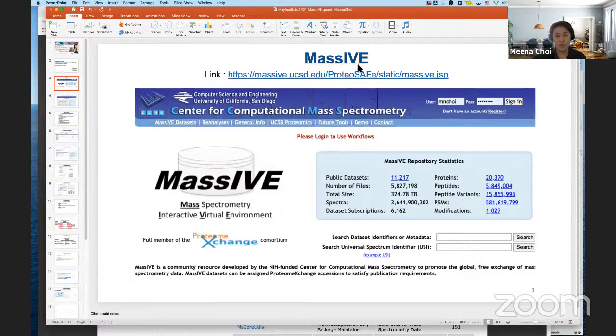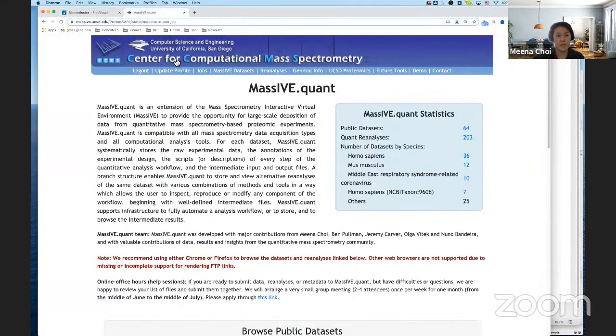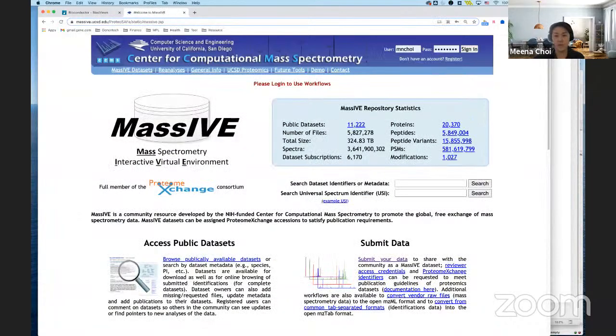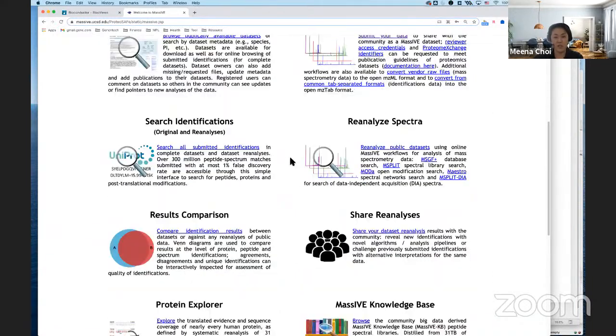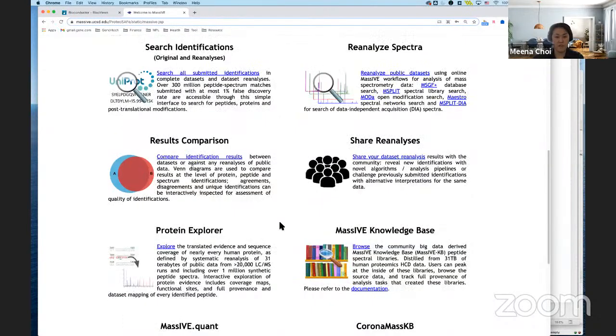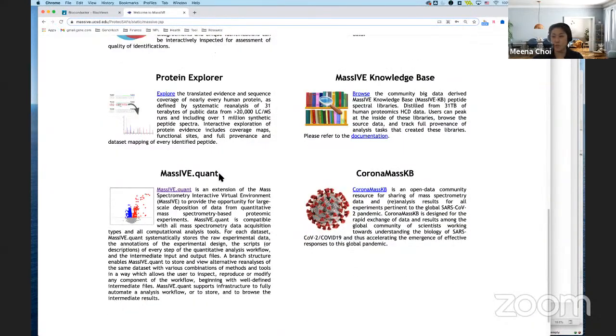Okay, so MassIVE looks like this. Let's go to MassIVE first. You can get the slides, and this is the link. You can go to MassIVE. This is the first page. If we scroll down, you can see there are many things that we can do. We can access the public data sets, we can submit data, we can search identifications, and so on. And at the bottom, we can see MassIVE-quant.